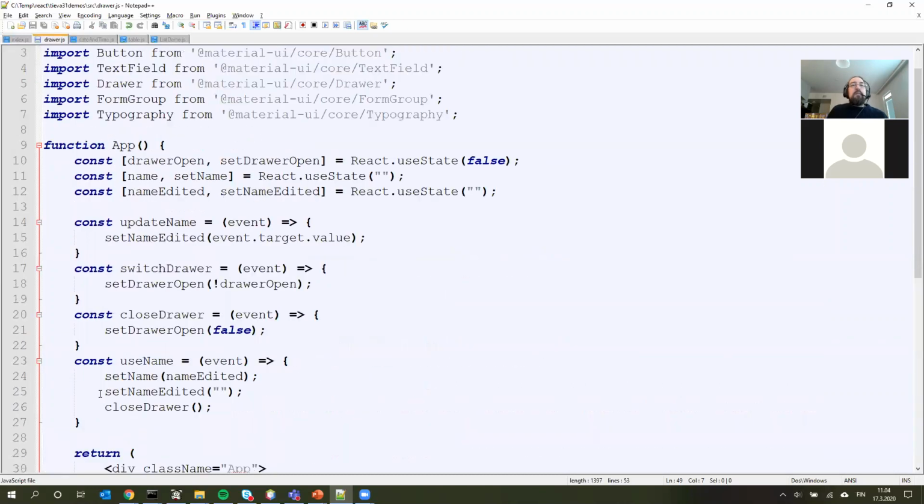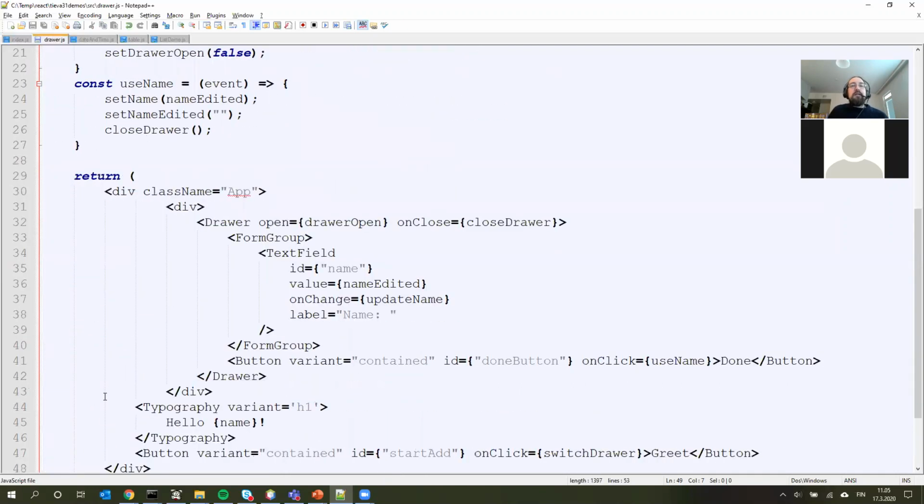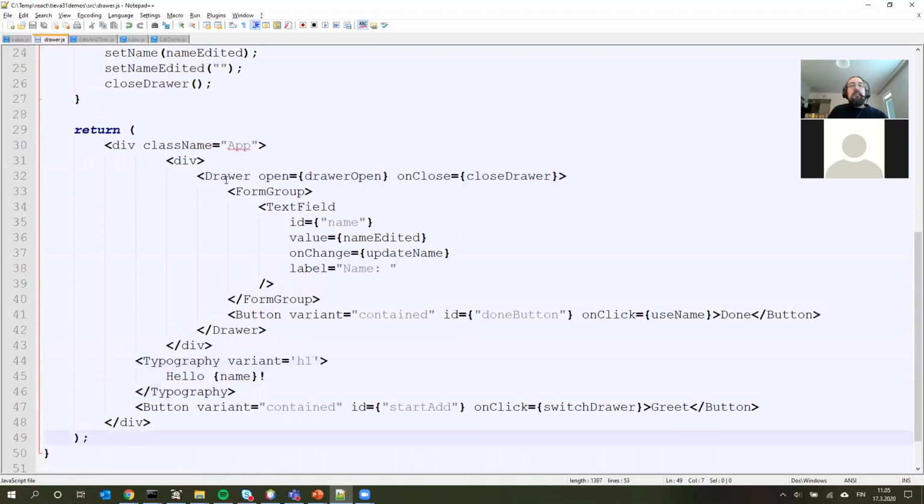So very simple example, and the key thing is to remember that the drawer can contain any components inside it, so you can build drawers of any complexity you want.